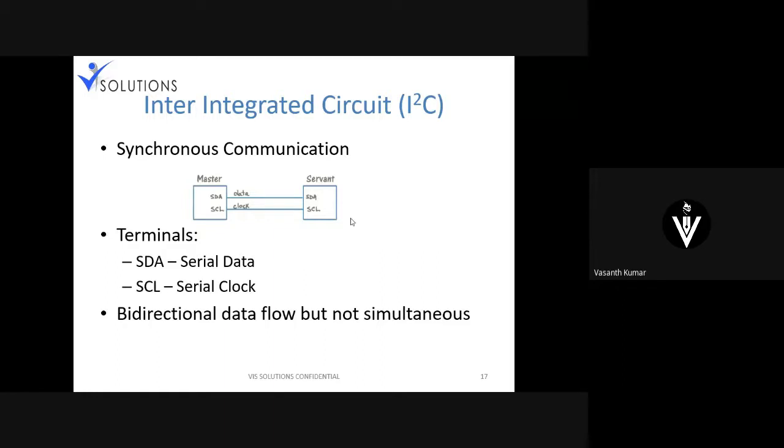Unlike previous time, it was asynchronous, where it didn't have a clock, and even your SPI will have a clock. So basically, we call it a master and slave. Master is a transmitter, slave is a receiver usually. All right. So you have 2 connections between. There are 2 lines which are always connected.